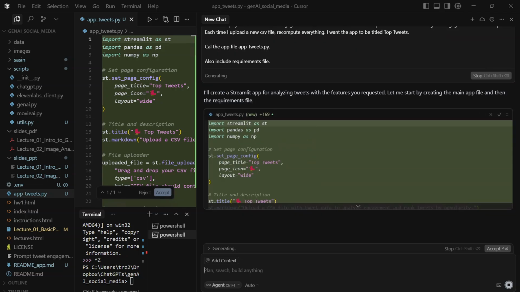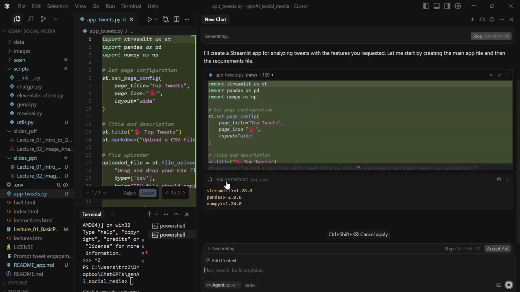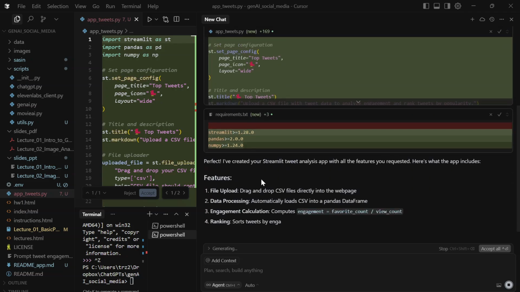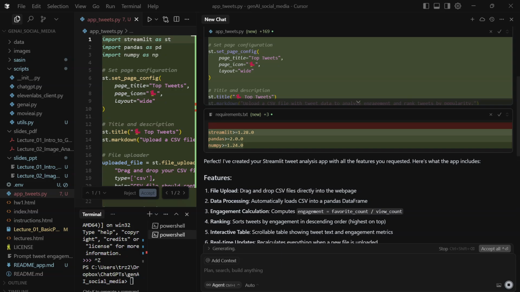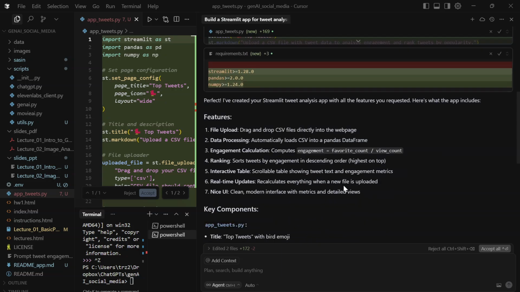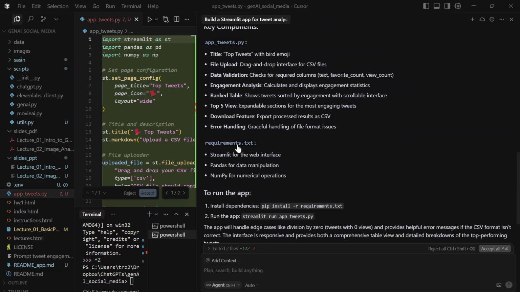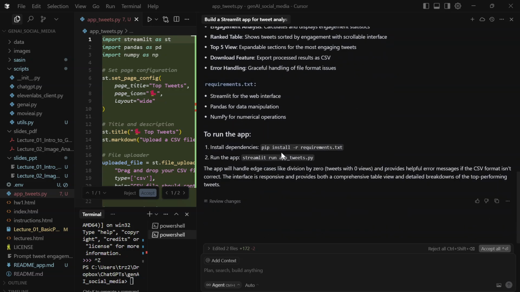Okay, so the file looks done. Now it's doing requirements.txt. So it wrote some requirements. And now it's writing some more text for me. Let's see what it's saying. Perfect. I've created your Streamlit tweet analysis app with all the features you requested. Here's what the app includes. And it includes all the stuff I asked for. Has the key components, app_tweets.py, requirements.txt. It even tells you how to run the app, right? Install dependencies, pip install -r requirements.txt, and run the app: streamlit run app_tweets.py. Awesome.